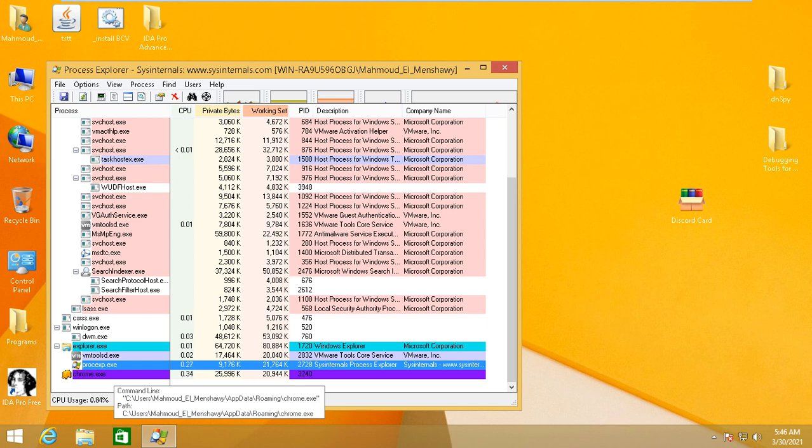In the next video, we're going to go in depth on this file. We'll try to figure out what the functionality of this file is.